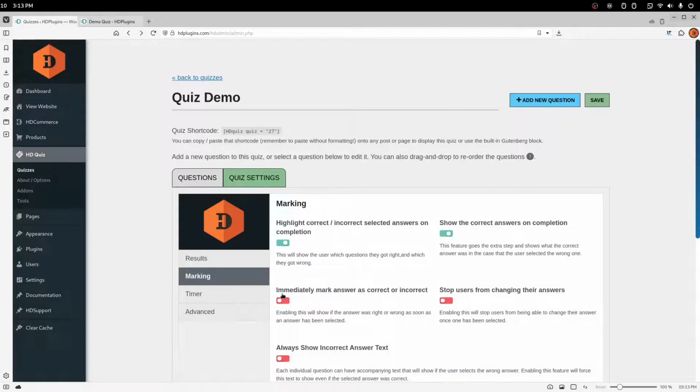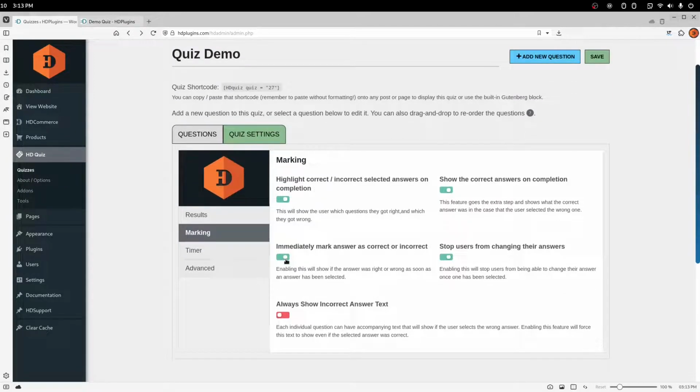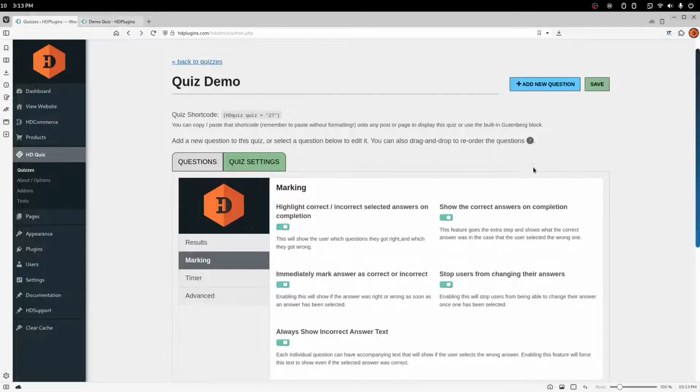More options are immediately mark answer as correct or incorrect, stop users from changing their answers, which by the way, if this is enabled, this has to be enabled, and always show the incorrect answer text. So I'm going to enable all of these just to show you what this does.